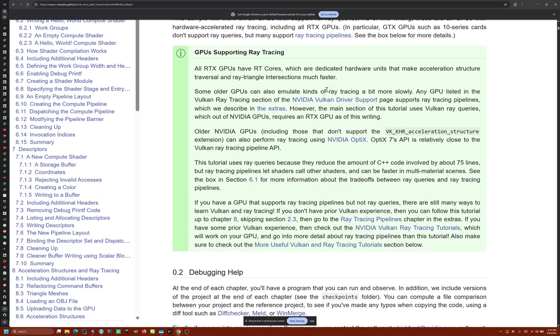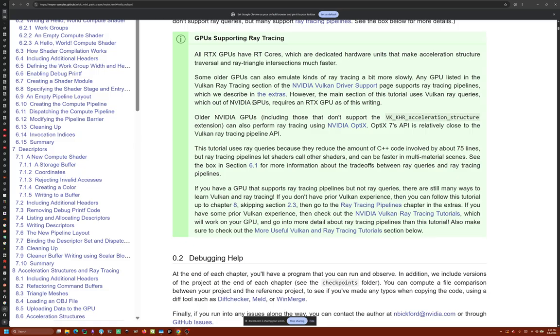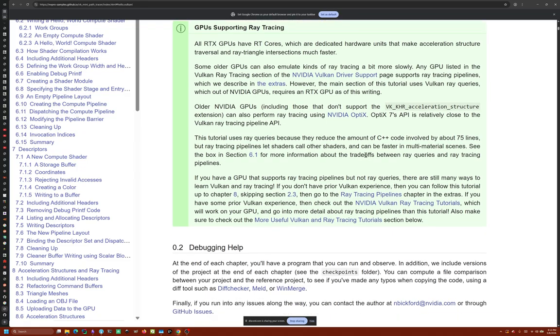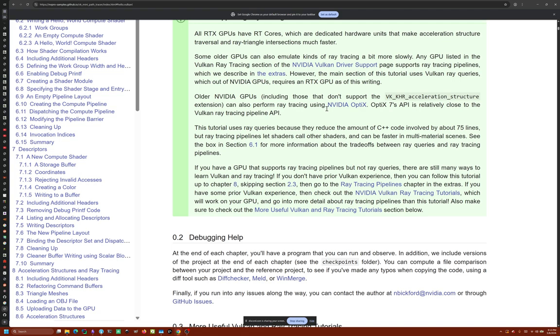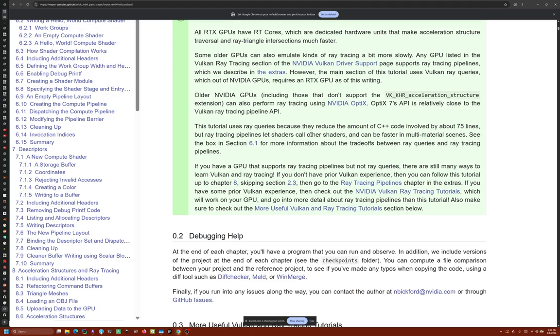RTX GPUs have RT cores, dedicated hardware units that make acceleration structure traversal and ray triangle intersections much faster. Older GPUs also emulate some kinds of ray tracing. Older NVIDIA GPUs can also perform ray tracing using OptiX. OptiX 7 is a relatively close API to the Vulkan ray tracing API.